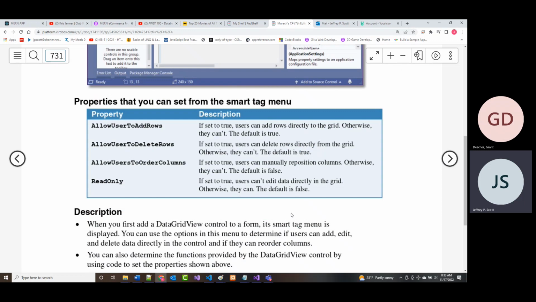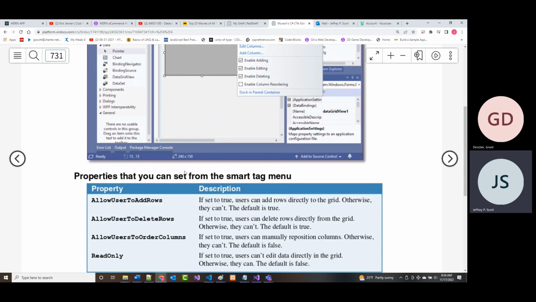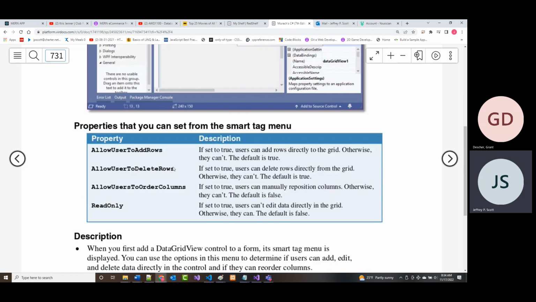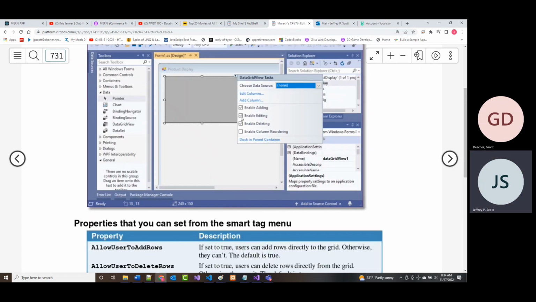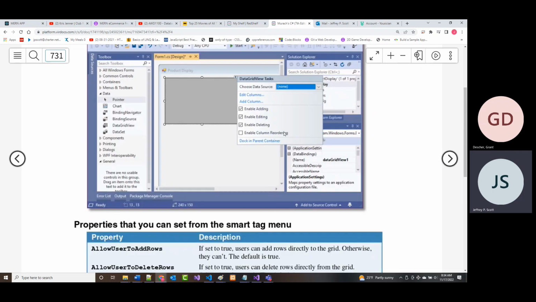So these are some of the properties, again, that you can add from the smart tag. So if you click this, enable adding, you're basically setting the allow users to add rows to true. For the editing, it's the allow users to, I guess there's not even one in there. The ones that are probably going to be the most important for you, you're not going to manually set these. You're going to set them here.